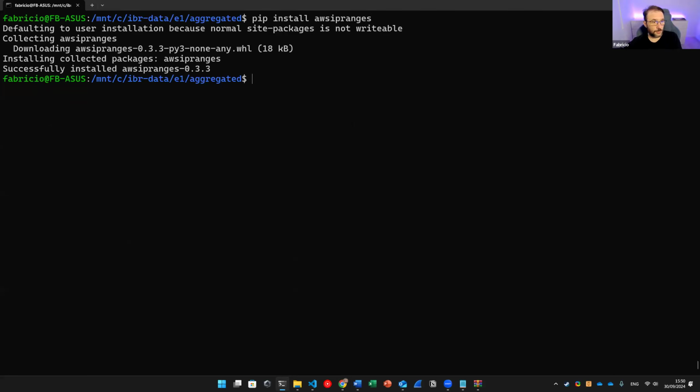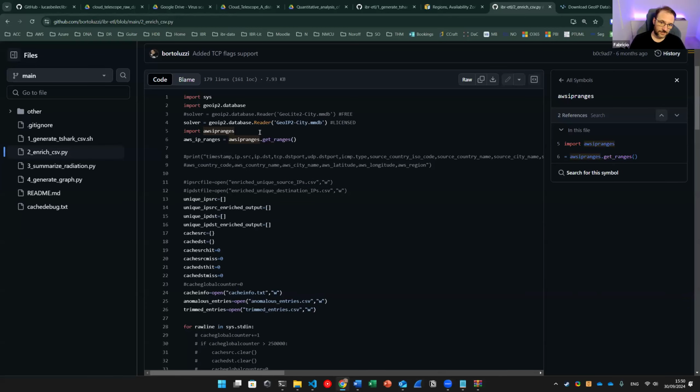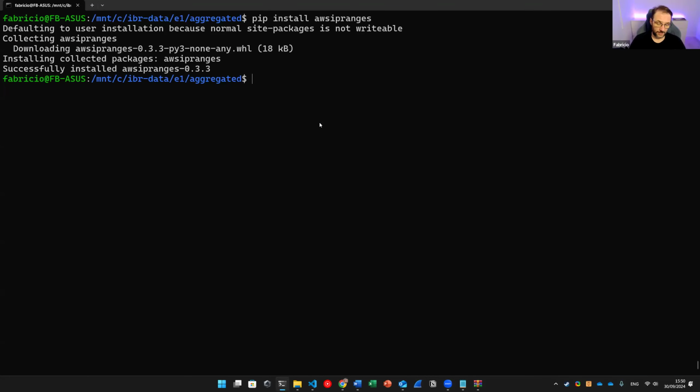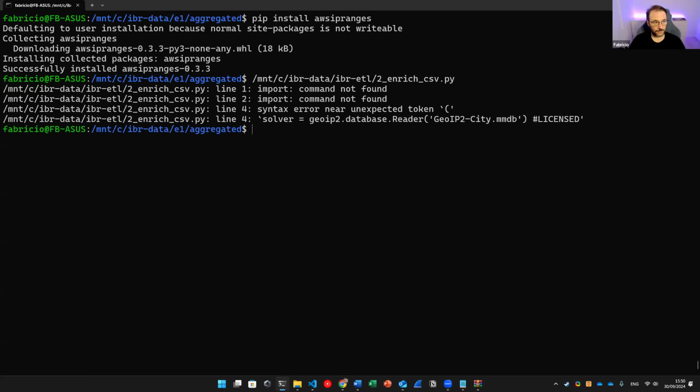Default user installation, no problem. Downloading aws-ip-ranges, successfully installed. So we are good to go. Now, you see that the script is expecting to run GeoIP2 with the mmdb file. Let's just try to run the script to see it failing miserably. Going to /mnt/c/ibr data/ibr etl, now we are at step 2, enrich. Let me run it. It says there is a syntax error on line 4, and also it says that the solver is not really available.